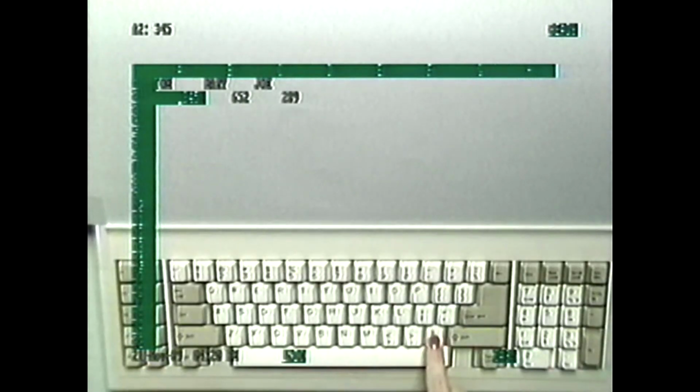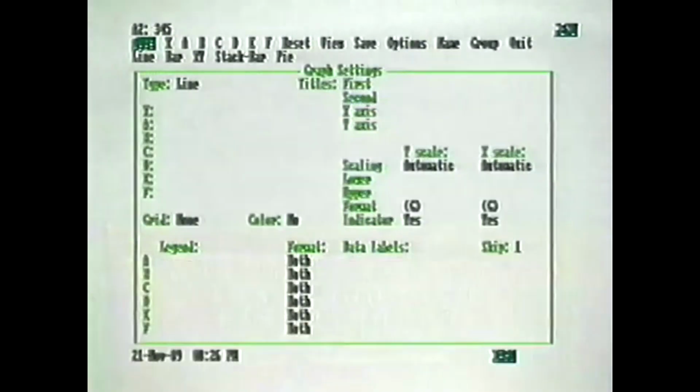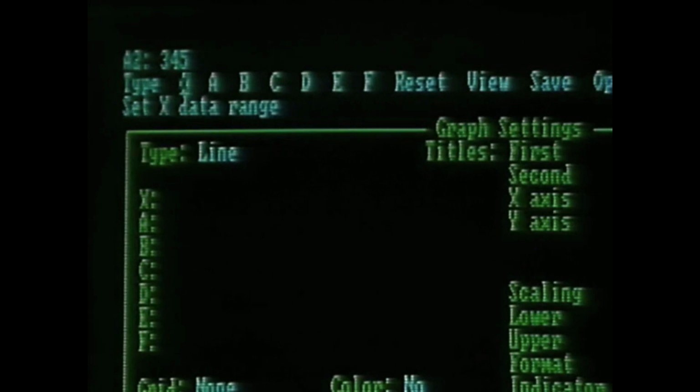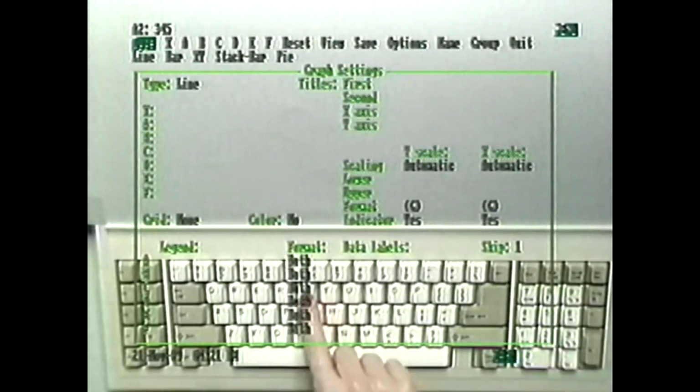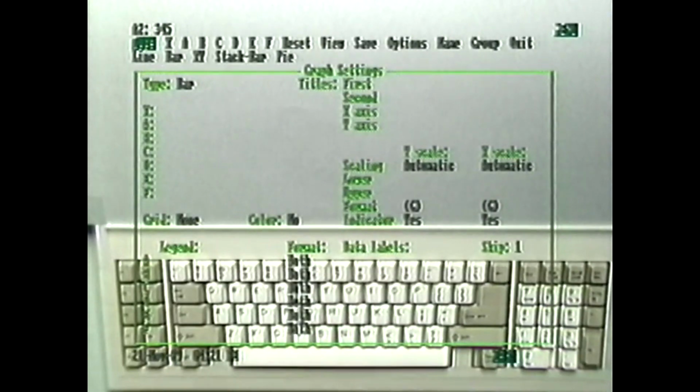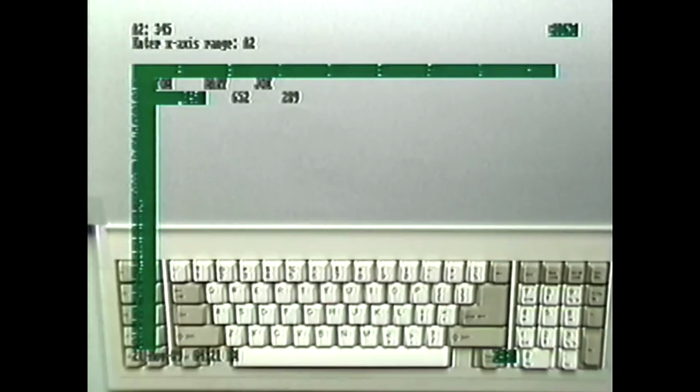Press / to display the main menu and G to select Graph. Notice that we can plot up to 6 different data sets in a graph. The X range is always used for labels. Start by pressing T to select Type and B to select Bar. The graph menu returns, so let's press X so we can specify the X range.